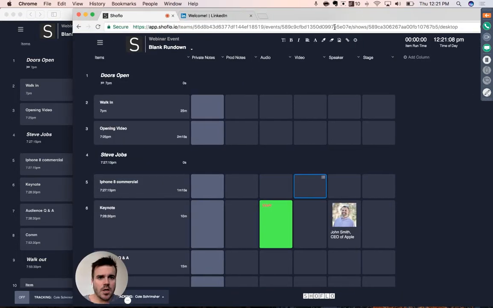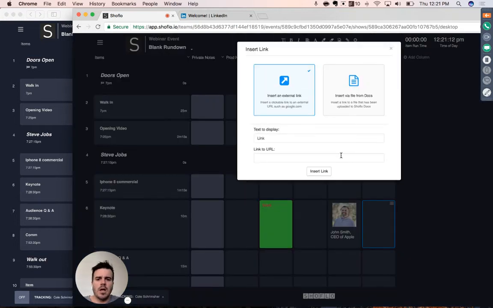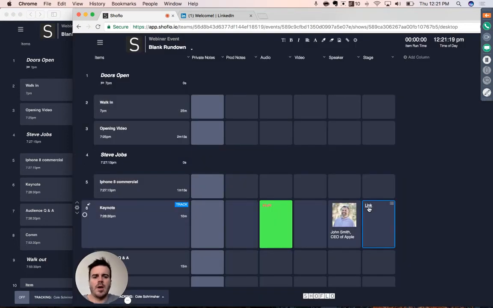Last few things to talk about. You can quickly insert links directly into cells as well. So maybe this is that Spotify track, whatever, insert link. And now you have a link directly to that. You can adjust what that link says, but you can kind of see the example there.